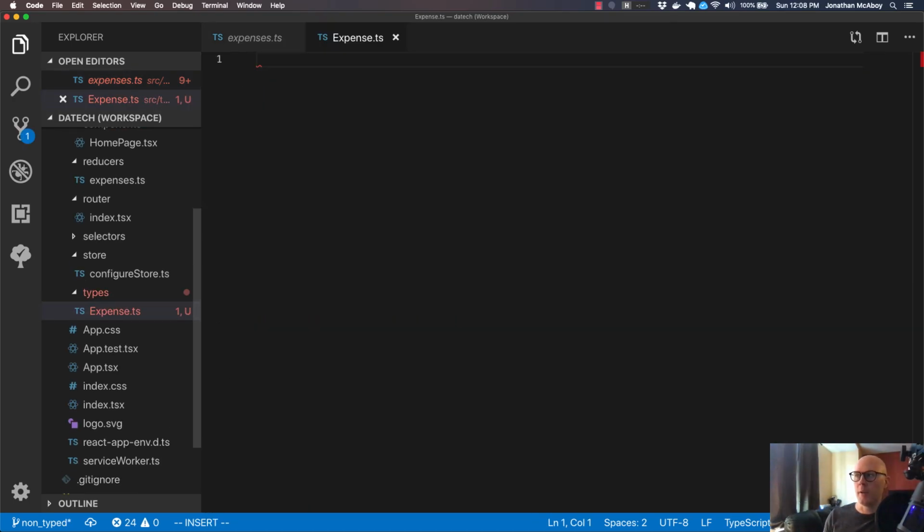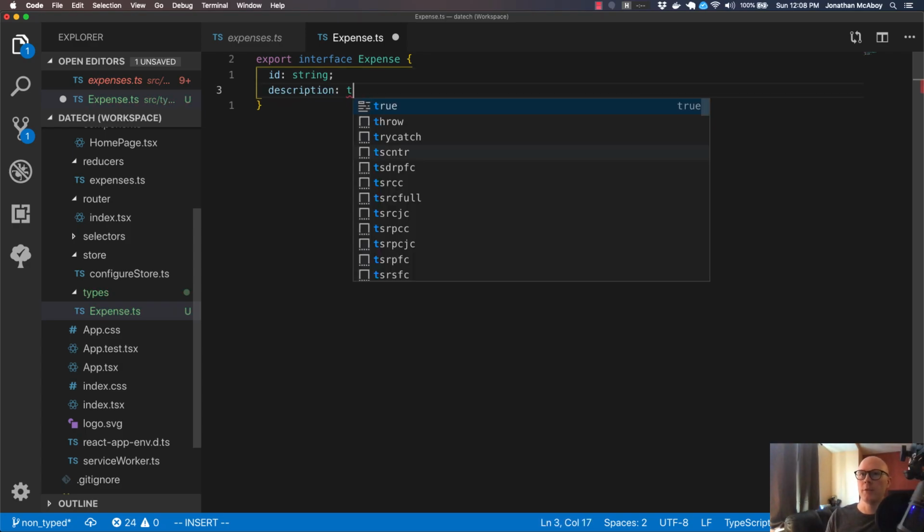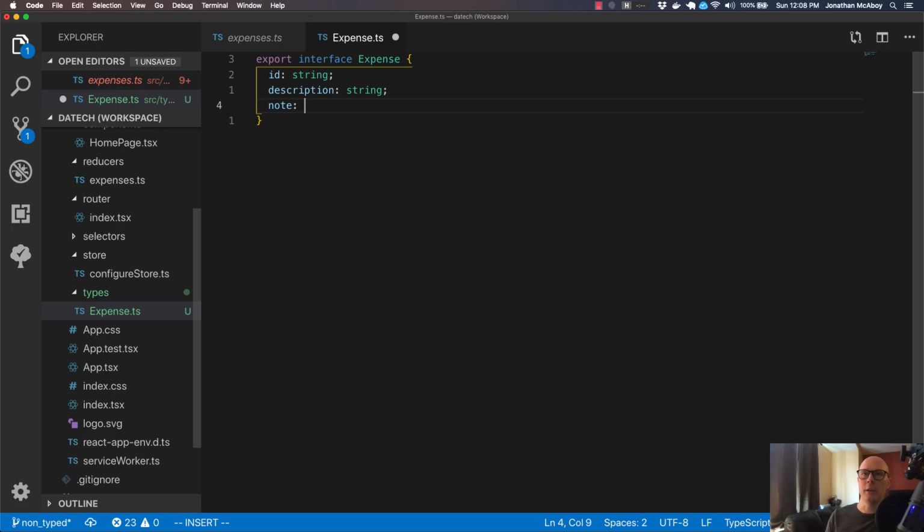Our expense is just going to be a very basic expense. And it's going to be an interface, which is a TypeScript definition. So we'll do export interface Expense. And it's going to open up an object, and we're going to do a few values here: id of type string, description of type string, a note of type string, an amount of type number, and a createdAt value, which I'm also going to make a number.